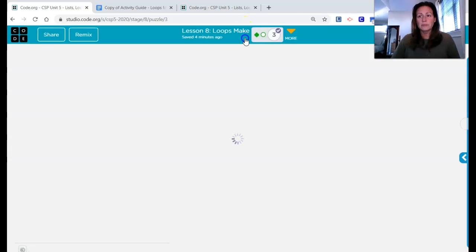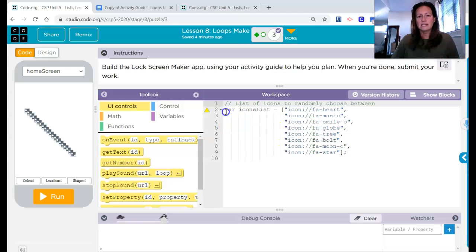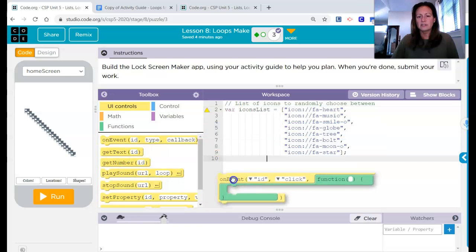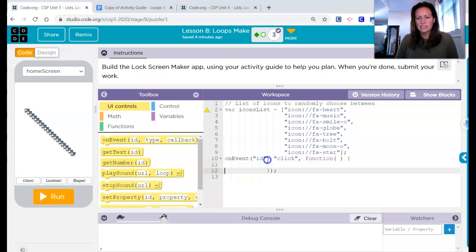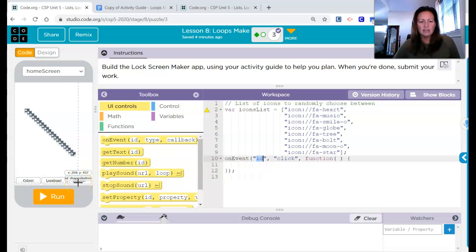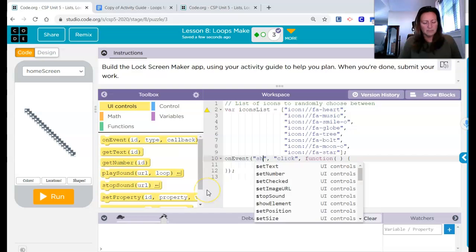So when we go to the workspace, they've already designed a list for us. I'm going to dive right in to my event handlers because basically when I click on the buttons, that's when I want something to happen. I want those icons to take on some characteristics. So I'm going to start with the shapes button because without shapes, we don't really have anything to see. So the name of that button is shapes button.